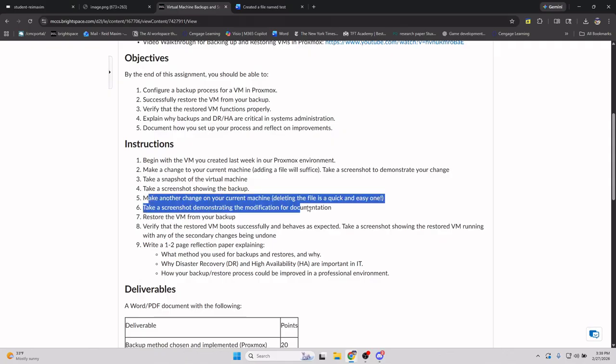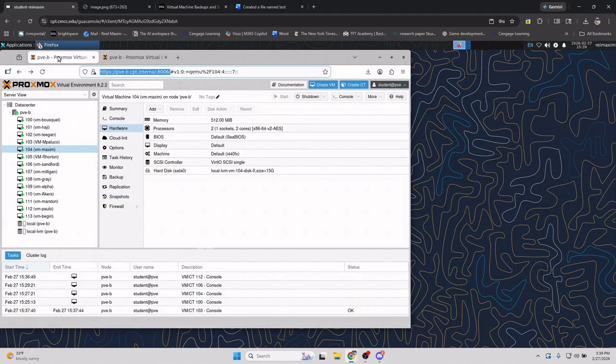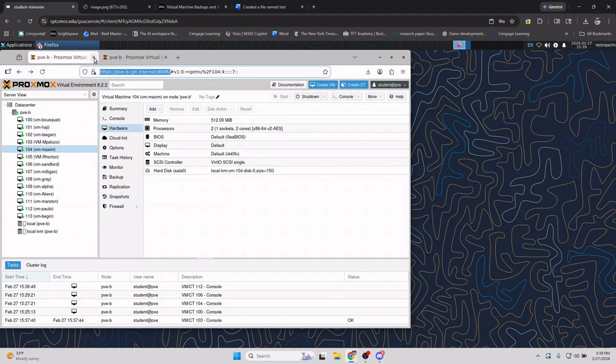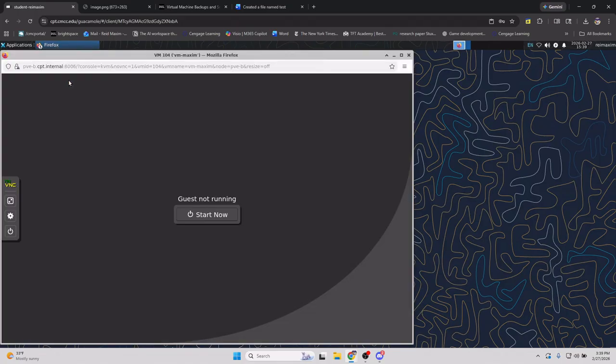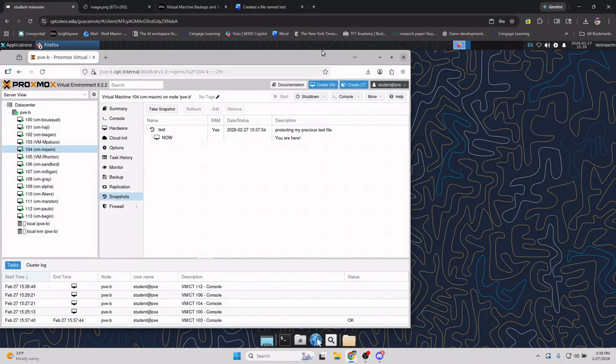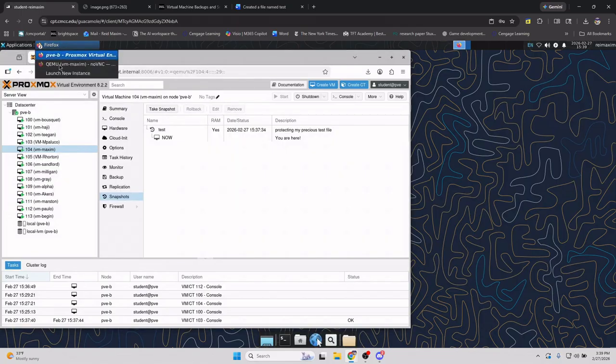And make another change to your current machine. So we're going to go back over here. Oh my god, how many of these do I have open? Oh my god, I've been working on this for a while and apparently I got 1,000 of them open.